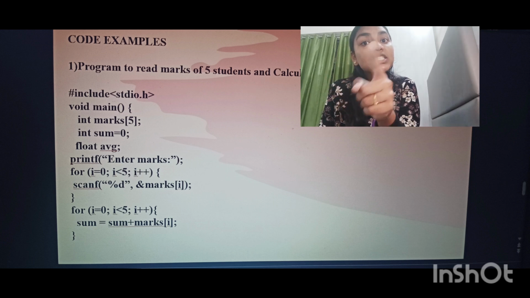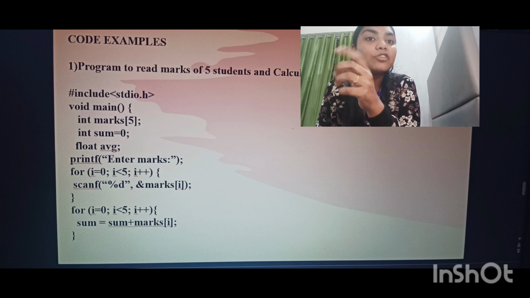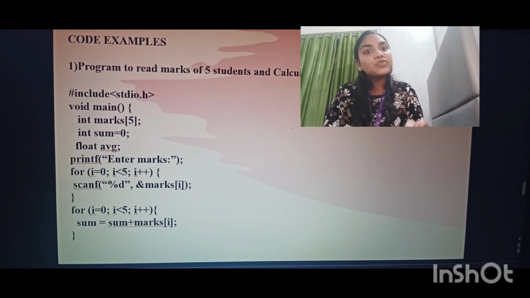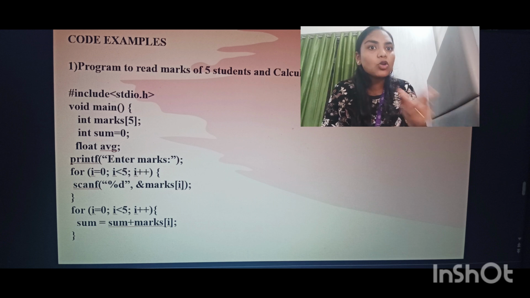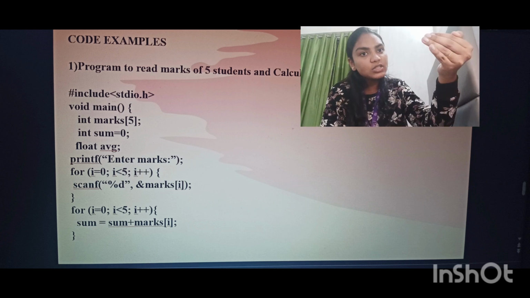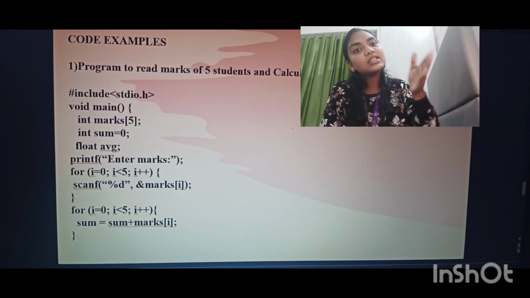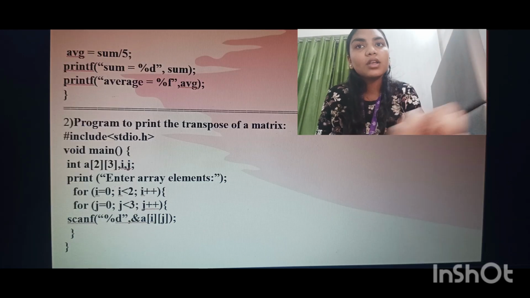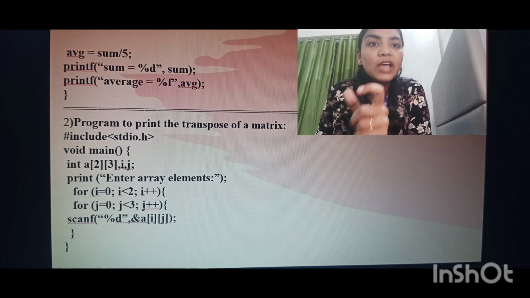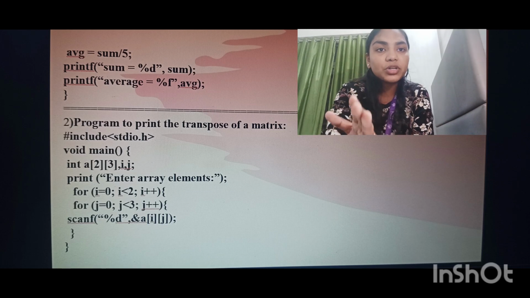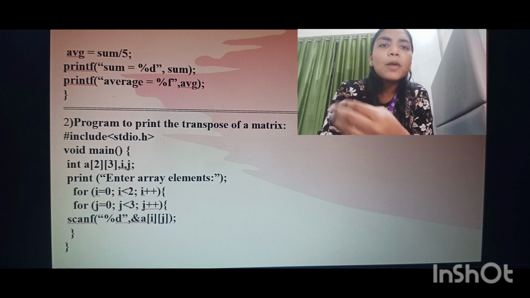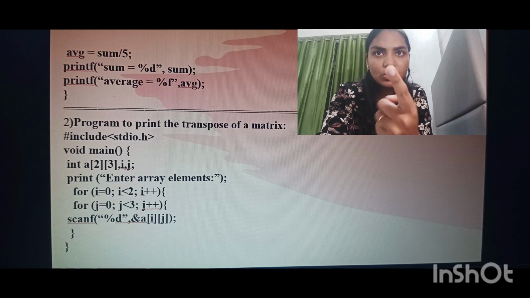Sum will be sum plus marks. You need to be very careful. First the default will be 0 because we took sum equals to 0. If the condition is true, it goes into the loop again and sum is incremented. Next, average equals sum by 5. So if we got sum equals to 10, the average will be 10 by 5, that is 2. And printf is nothing but giving the output, you can check about that.